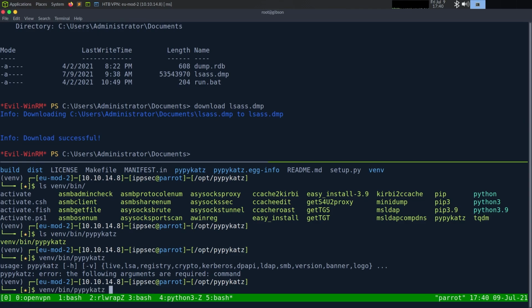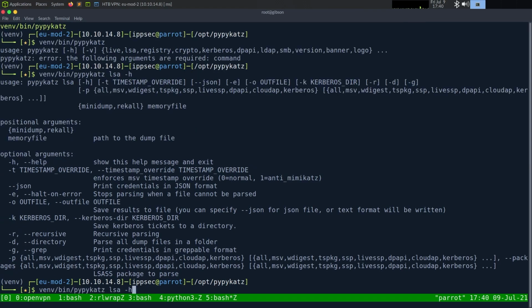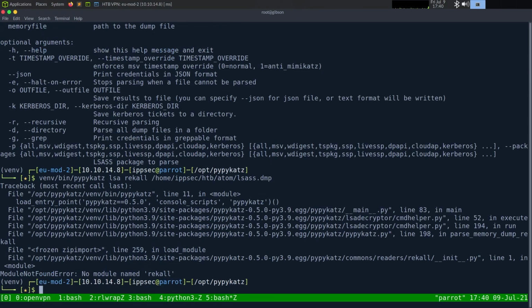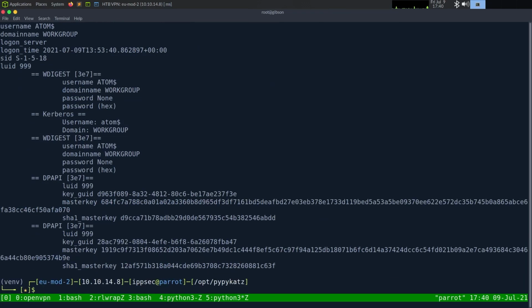I can do Pypykatz. We'll do lsa -h. And we want to either specify minidump or recall, then the memory file. Let's try recall, and then home, ipsec, htb, atom, lsass.dump. No module recall. Let's do minidump. Let's see, minidump with a P. And we have it extracting things. So let's see if we get a password.